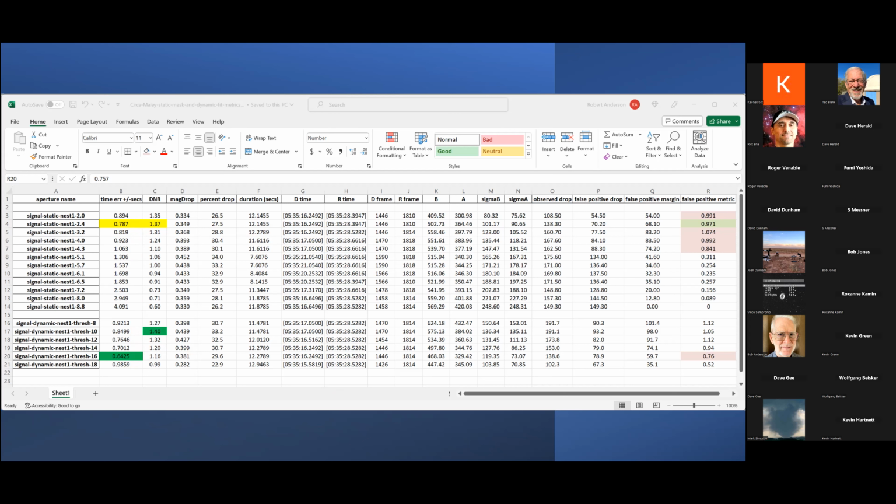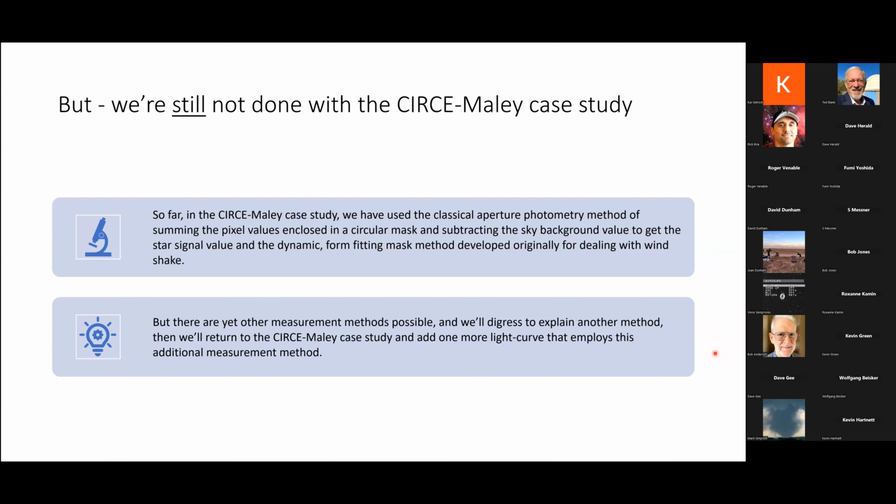And if we look over here, our other big metric was, how different is it from something that could be produced by noise? Anything greater than 0 is fine. And this is well away from being a source of noise. So that means that there is a new best. Now, so we've now used 2 of them. We've done the classic aperture photometry method, and we've done the dynamic form-fitting mask.